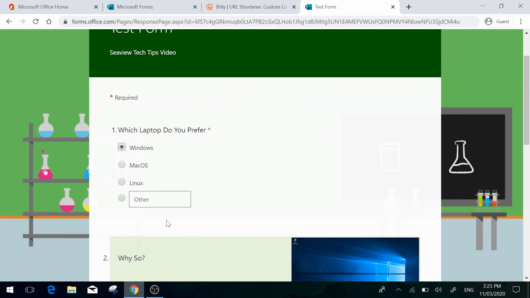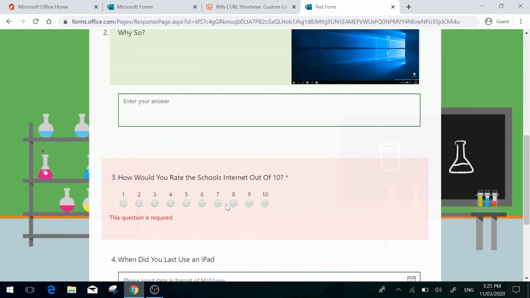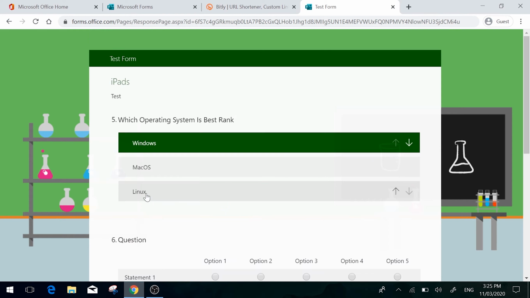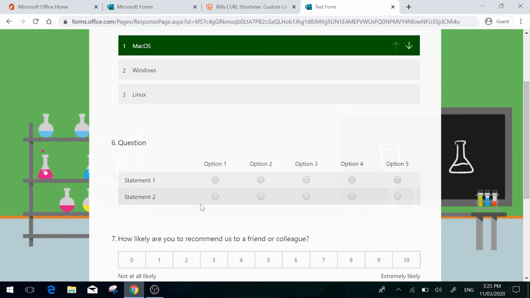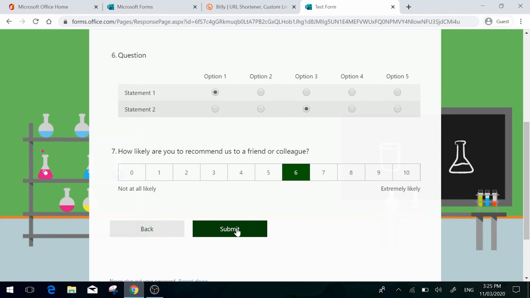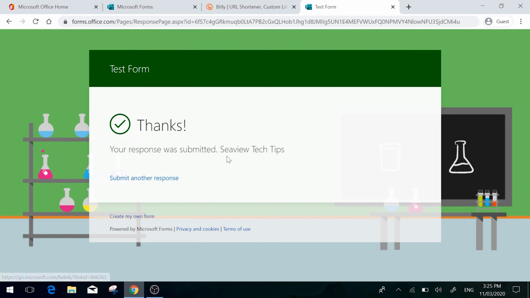So if we select Windows, we don't need to answer why. We wrote the school's internet. We last used an iPad today, as a matter of fact. We might say Mac OS is better. We'll answer these, and how likely, and then push submit, and there's our customized thank you message. So that's the basics of creating a form.